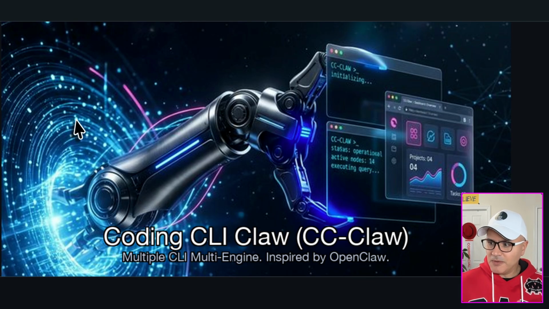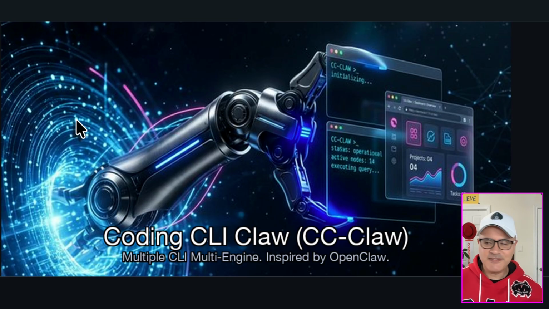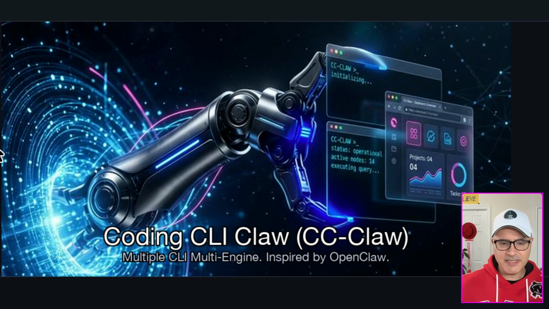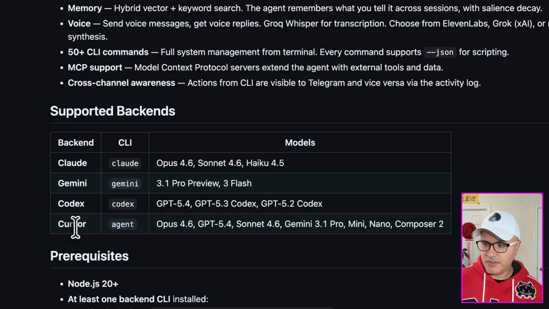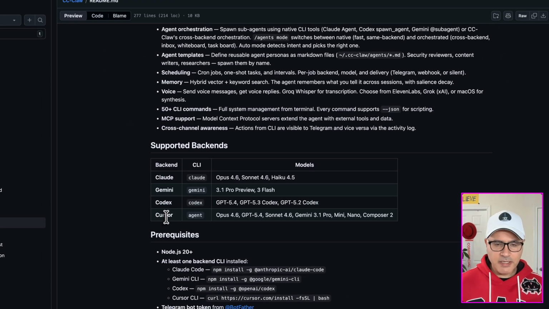So this is called the Coding CLI Claw or CC Claw. I like saying that, it's funny. It's multiple coding tool CLIs that act as the backend agent. Initially, I started with Claude Code, and that was called CC, the origin of the name, Claude Code Claw. But then I decided to add more coding tools, including, as I mentioned, Claude, Gemini, Codex, and even Cursor. And this is fully controlled by Telegram.